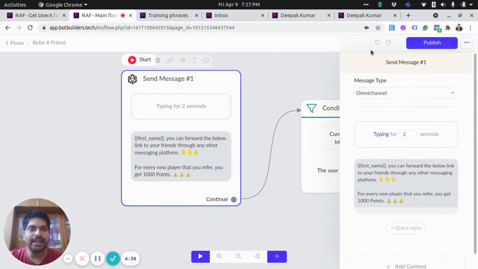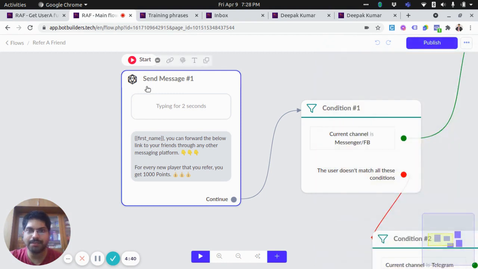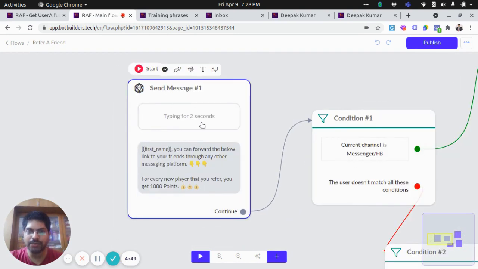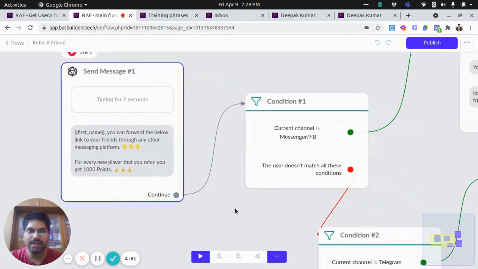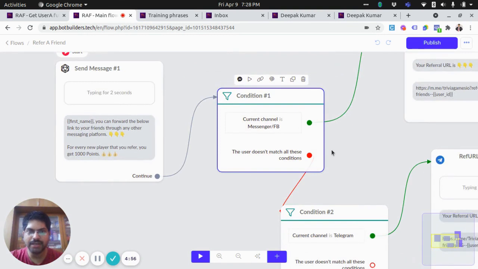So any block where you can actually do a Telegram or a Facebook Messenger, but then I'm using it omni-channel, because this block can be sent to both Telegram users and Facebook Messenger users. So I'm using an omni-channel block here. So just giving them the intro, like you can forward this URL to your friends, and then I'm using a condition, current channel condition, whether it's Facebook Messenger.